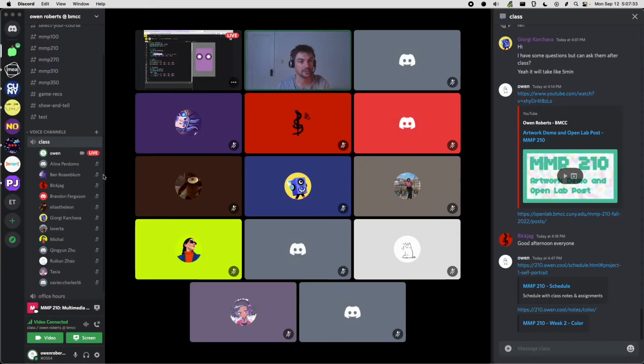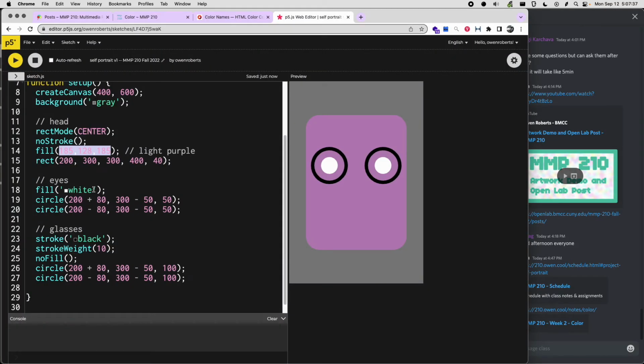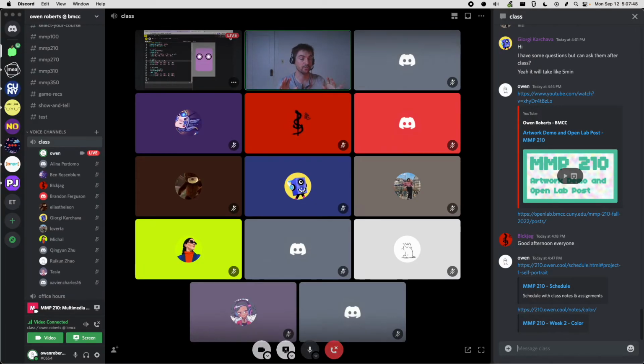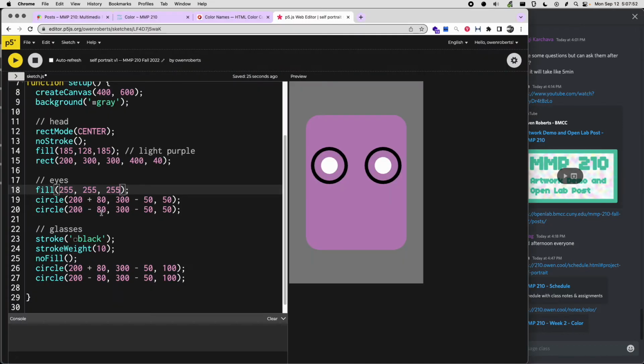White is just when all three colors are all the way up. The highest value that you can give a color is 255. So if I do 255 for all three, R, G, and B, that's how I get white. That means all the colors are all the way on, and so it looks white. So I'll put a comment here: 255 is the highest value.